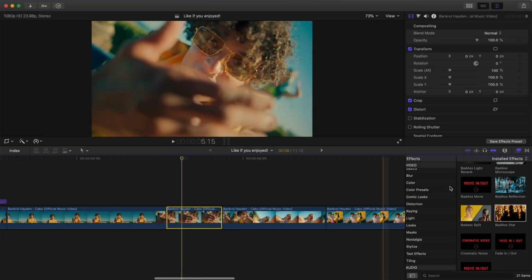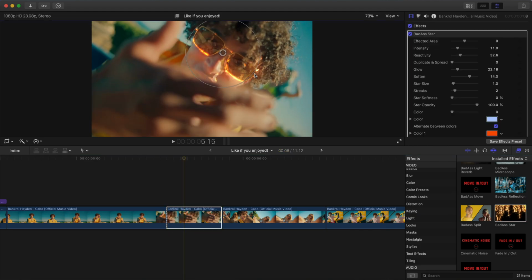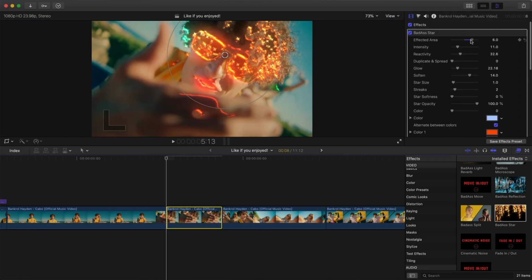So there's going to be the 5th effect. If we drag the badass star on this clip, it will look something like this. What I want to do is apply it to his glasses. So something like this. Increase the radius, drag it over his glasses. And here we have affected area. So you can increase this a lot to do something like this.